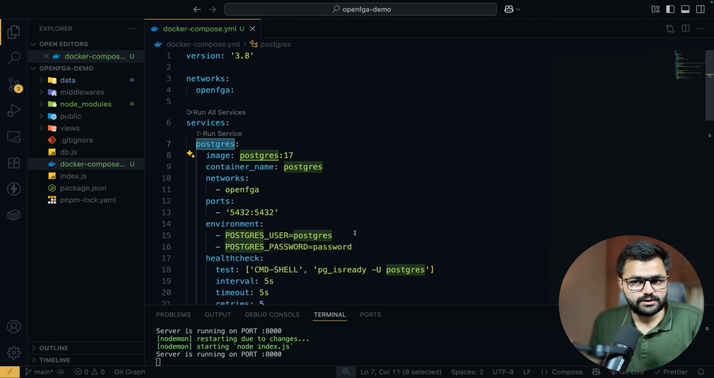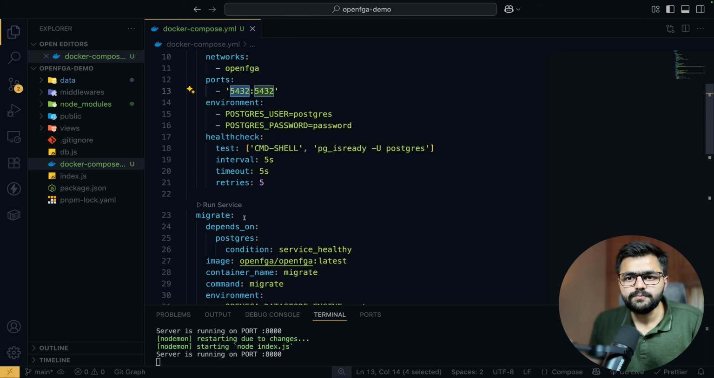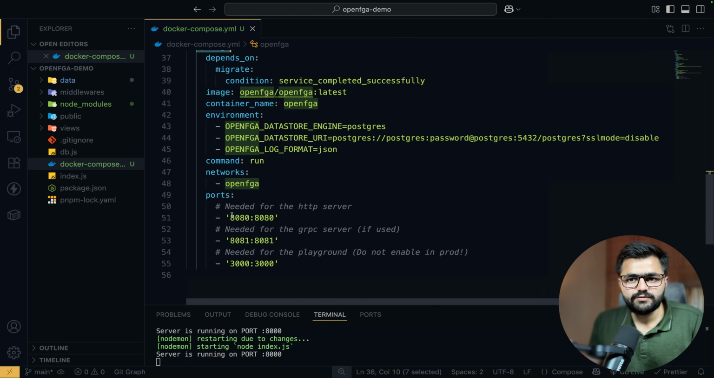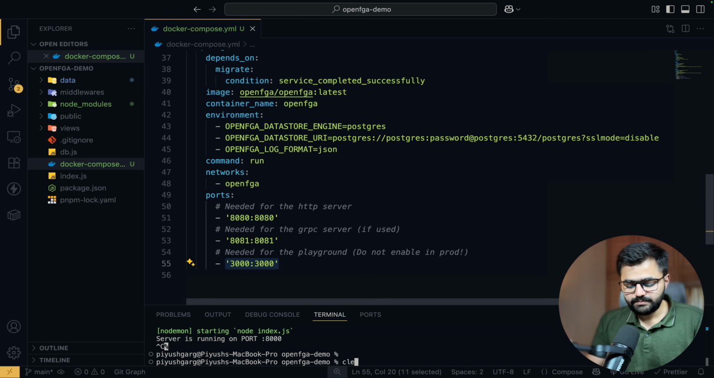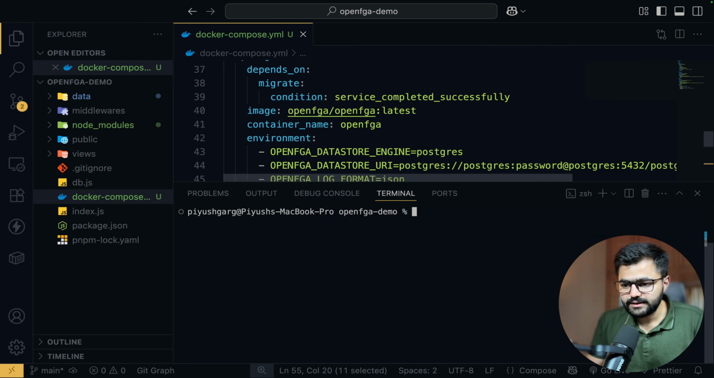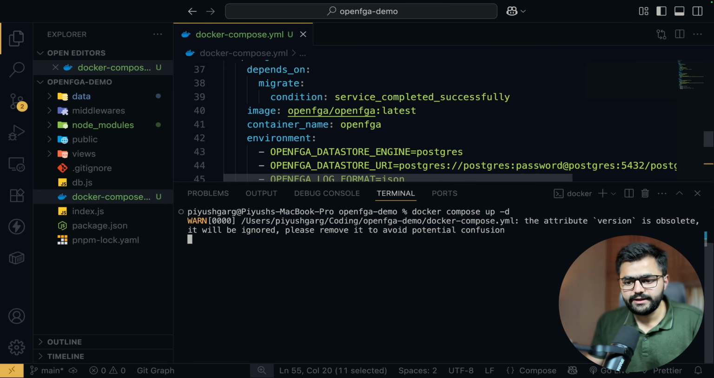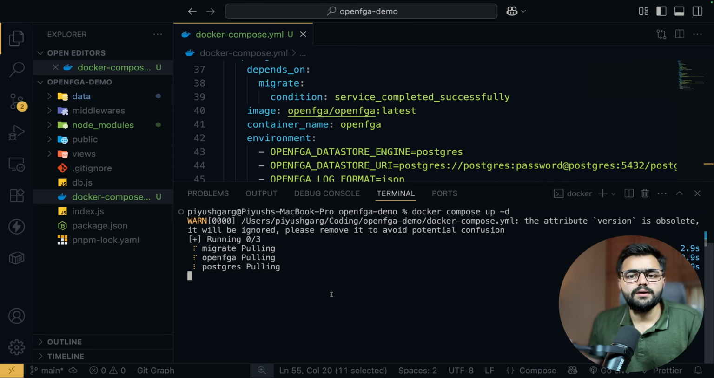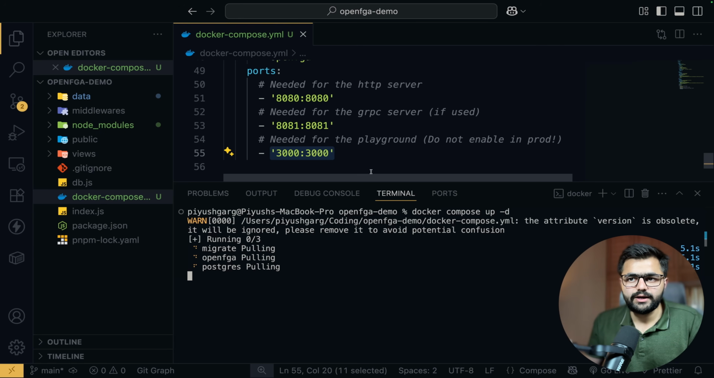So this Docker Compose file, let me show you what all things OpenFGA needs. There is a Postgres server running on 5432, that is nice. There is a migrate service running, that is also great. And then there is OpenFGA running, exposing 8080, 8081, and there is a playground for you. Nice. Please make sure that your Docker is up and running. You have to run a command, docker compose up -d, and enter. Now you will notice it is going to pull all the images and everything, and my OpenFGA server will be up and running on these ports.